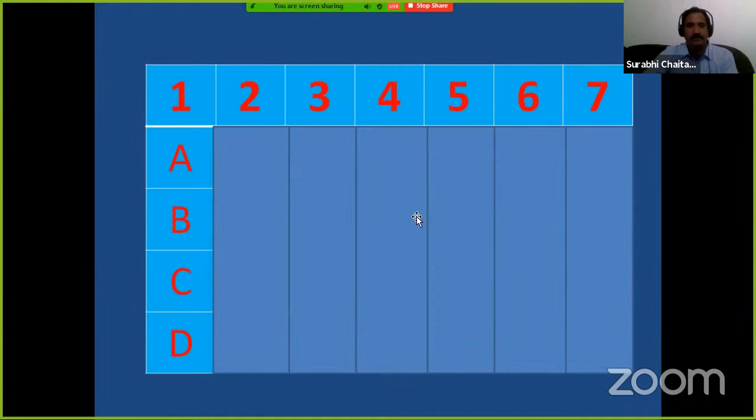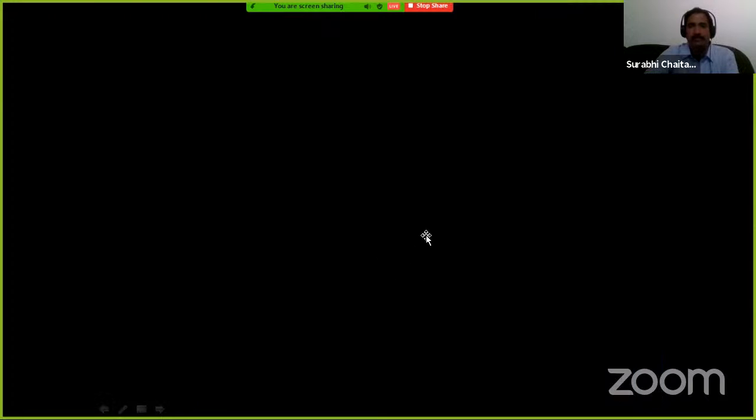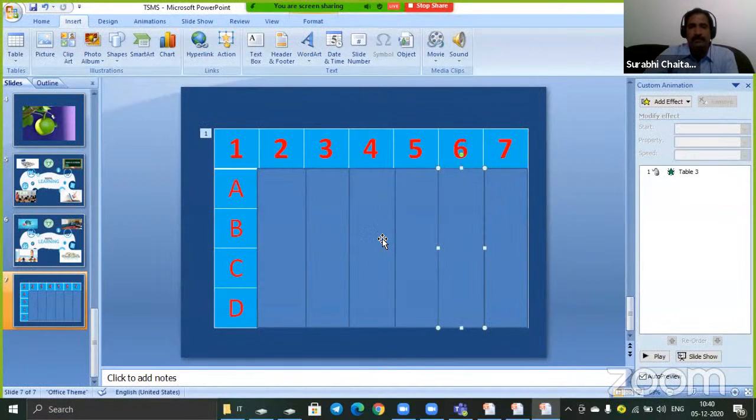Now, I have not given any animation, so no data is visible for me. For that, what should I do? Some data is there that we can see. Now, how to see? I am selecting all these table shapes at a time.